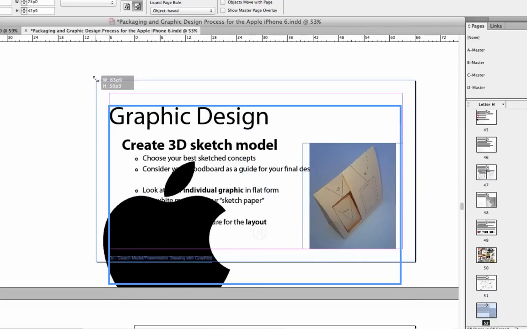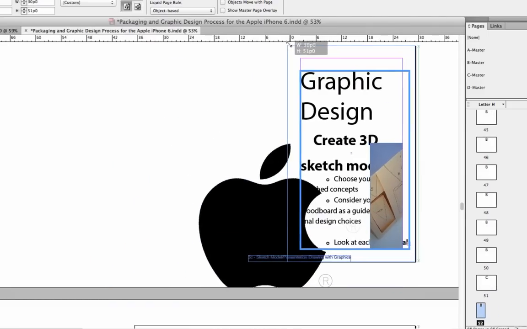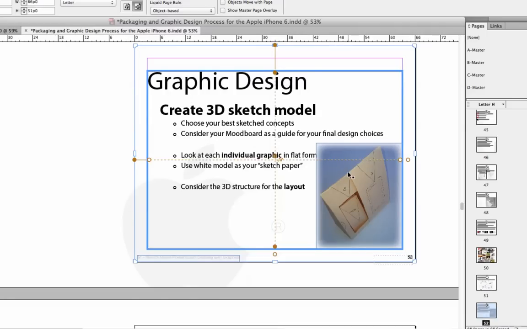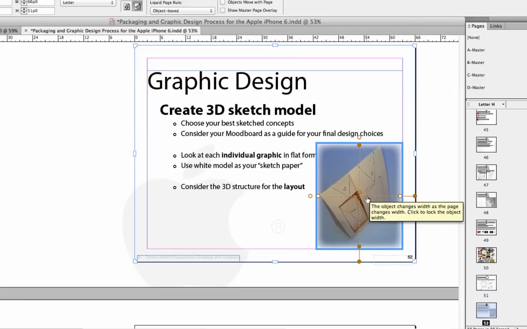So now I'm just allowing it to scale vertically, not horizontally. So there you go. And if I click on my image, I can do the same thing with it. I can lock it in one direction and keep it liquid in another. You also see these little dots.